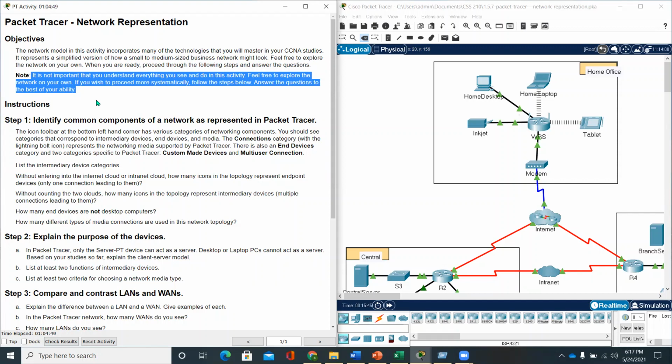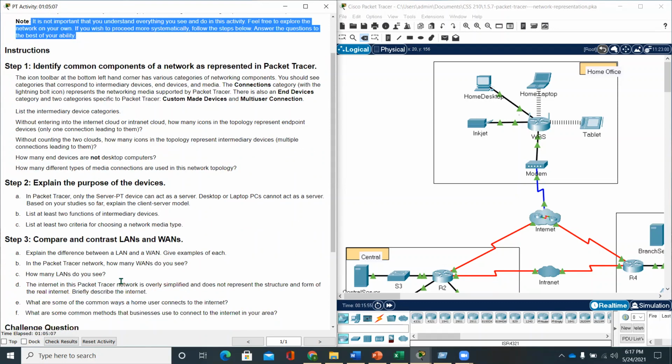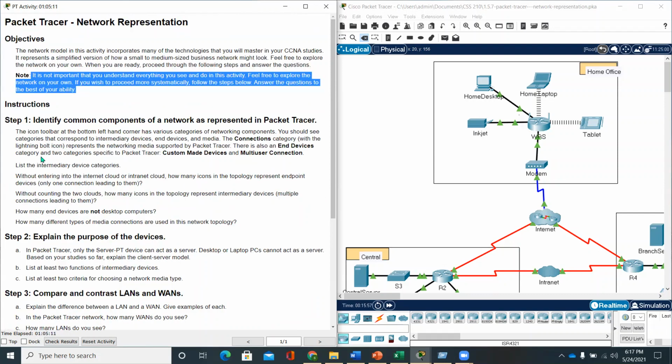So it has instructions. This activity has three steps. First step is identify common components of a network as represented in Packet Tracer. Second step is explain the purpose of the devices. And the third step is compare and contrast LANs and WANs. So let's start with step one.